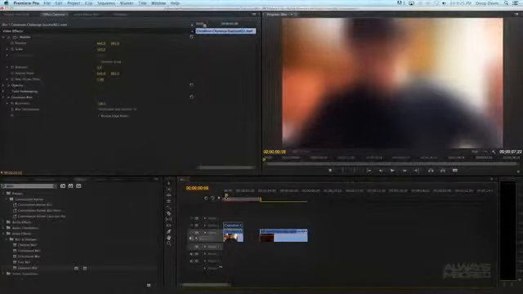So the next thing that we need to do is select the area of the face that we want to blur. So we do that by clicking Command T, or Control T if you're on a PC, and I'm going to name this blur so that I can find this in a little bit.